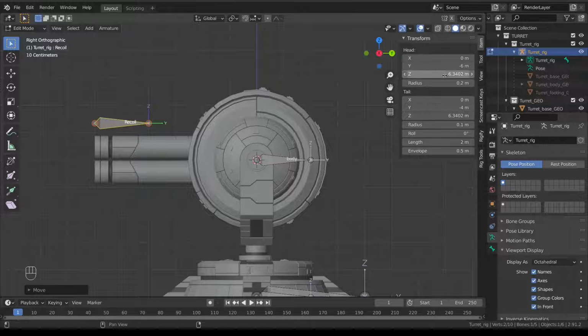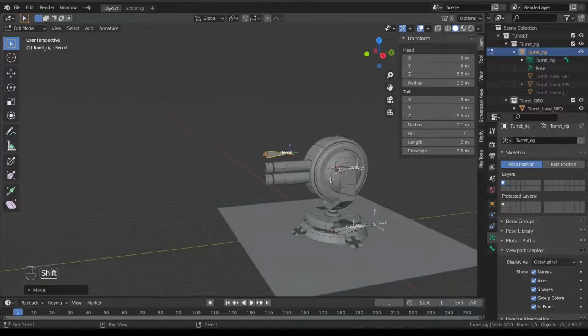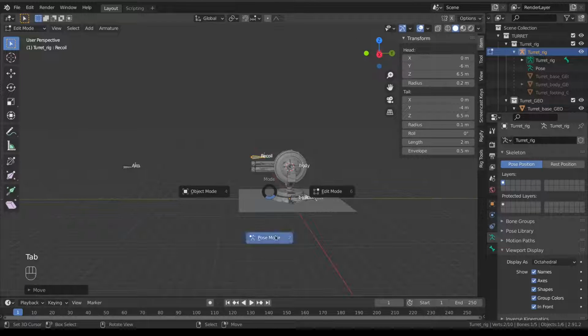You don't need to do this, but I'm looking at this crazy 6.3 number, and I'm just going to make that 6.5 and do the same thing here, 6.5. This looks a little bit nicer to my eyeballs. All right, so now we're going to do some parenting.